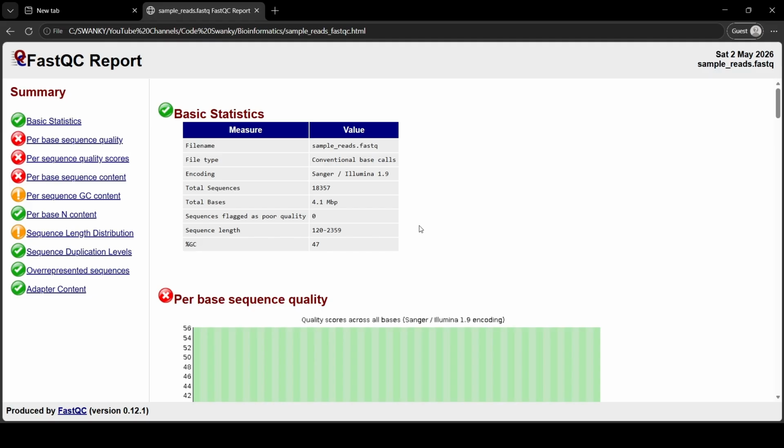Okay. So, but don't panic. If you see a red X, FastQC is very strict basically. And sometimes biological realities like sequencing highly repetitive RNA will naturally trigger a warning. So, you have to interpret it with biological context.